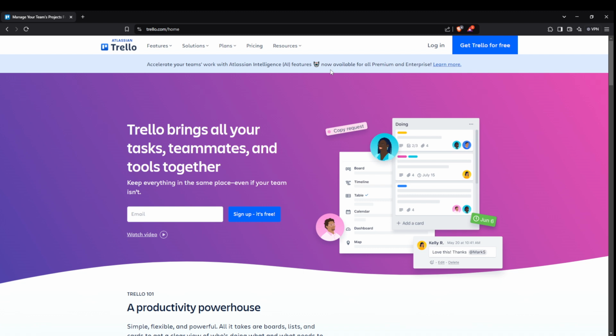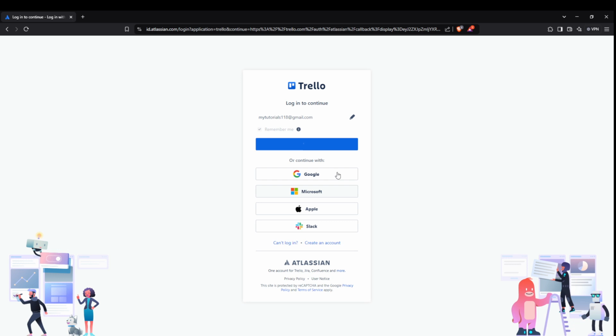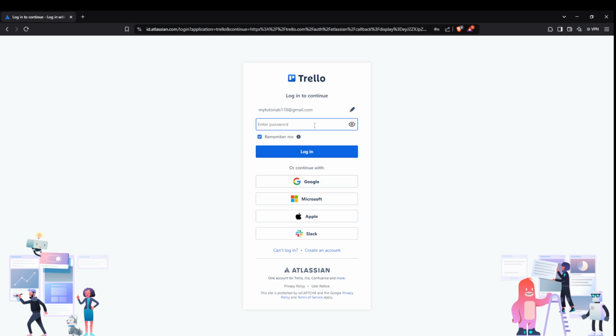First, you'll need to head over to Trello.com, where you can access all your boards and projects. Once you've arrived at the Trello homepage, look for the login button, which should be prominently displayed. Click on it to enter your login details. Now, if you already have an account, you can choose to log in using your email or your Google account, whichever is most convenient for you.